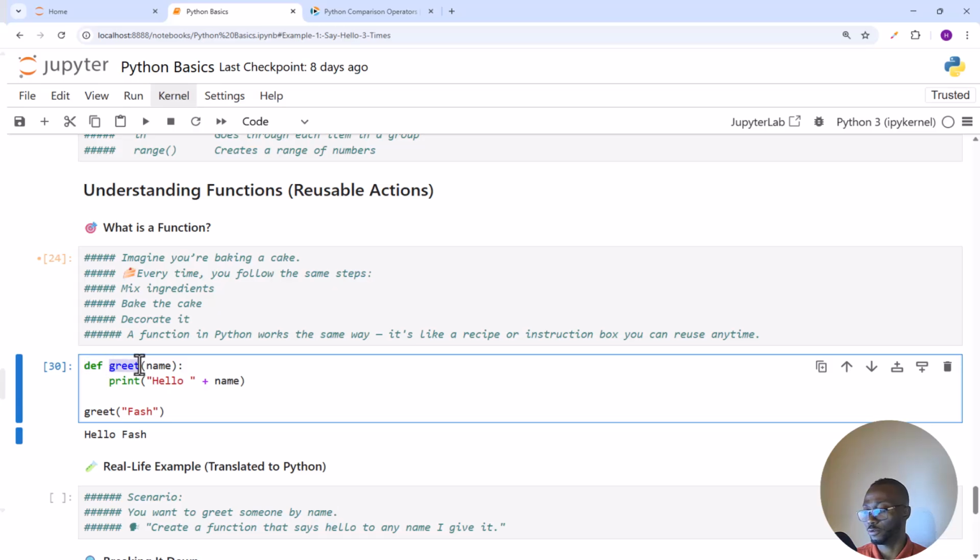So this greet is the function. And if you are creating a function, you have to put open and close brackets. The function can have something inside of it, which is known as a parameter, and you might not put anything inside of it. But anytime you put something inside of it, that means you want to use that thing. A parameter is just things you can pass inside the function. So, okay, good, that's it.